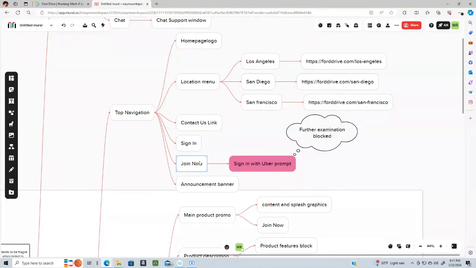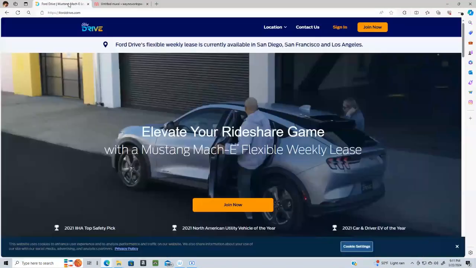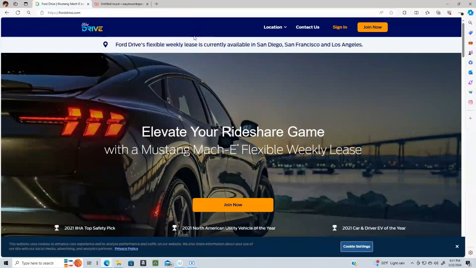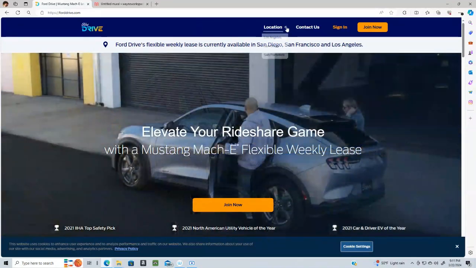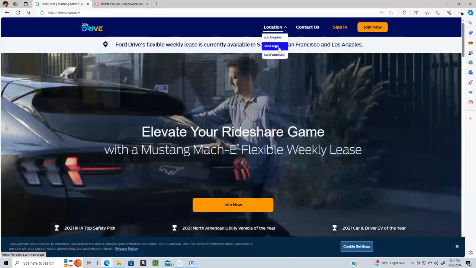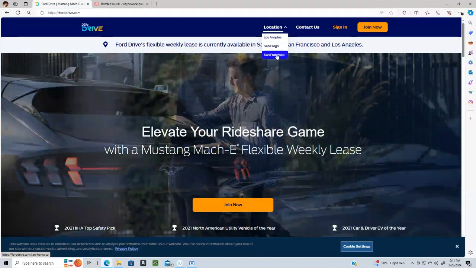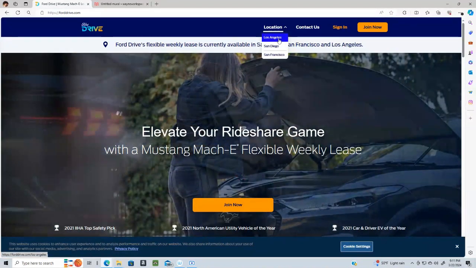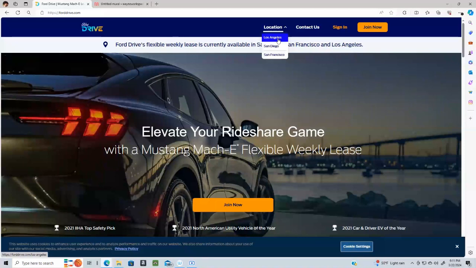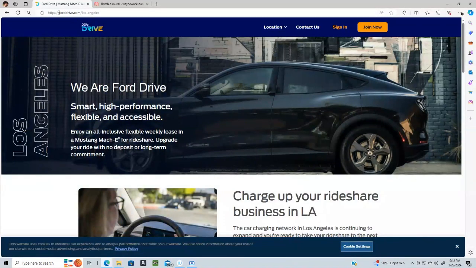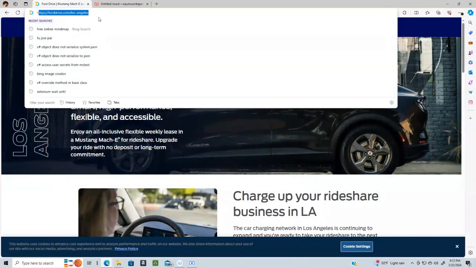The location menu, sign in and join now, start to have some implications on behavior. Like, there's a sign up mechanism, there's a way of signing in, and the location menu leads to other kinds of things, other content for different places. Now let's look at some of these, right? When we go to location, we see, okay, it's limited to Los Angeles, San Diego, San Francisco. Okay. And when we click on that, it takes us to Ford Drive and then Los Angeles.